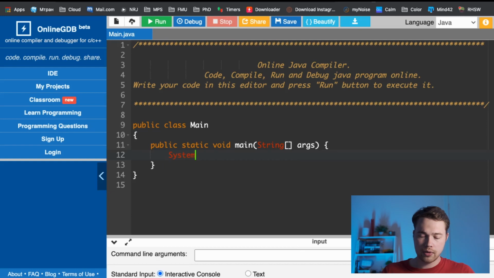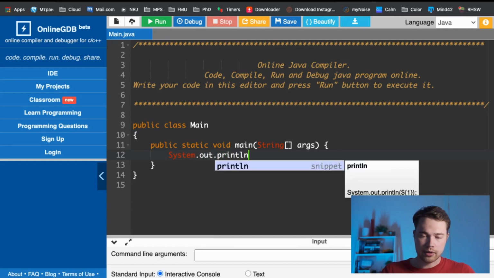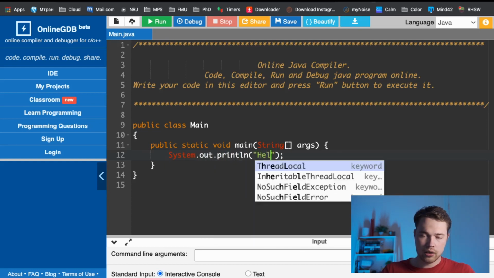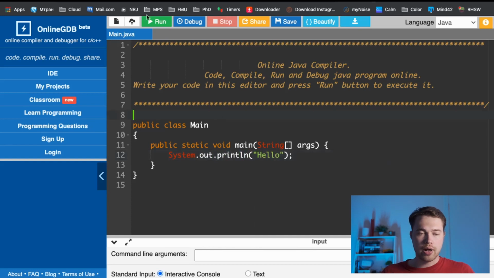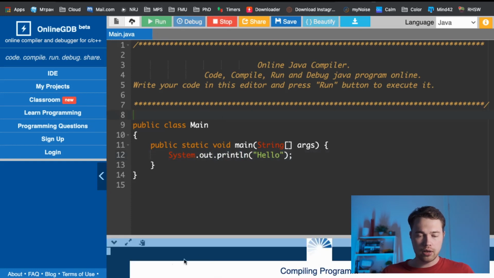Just say system.out.println, hello. Okay. Once you're ready, click run. And then over here at the bottom, that's our console. We're going to see the output.